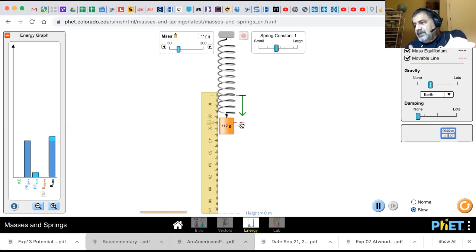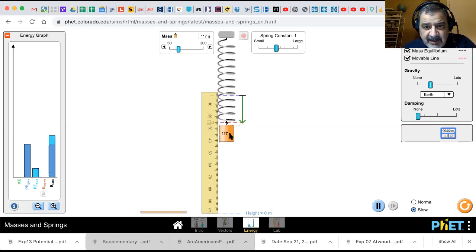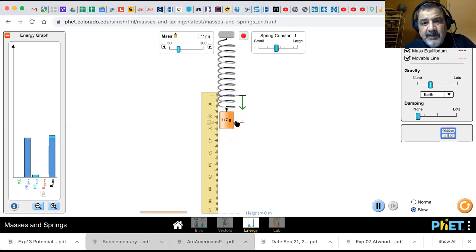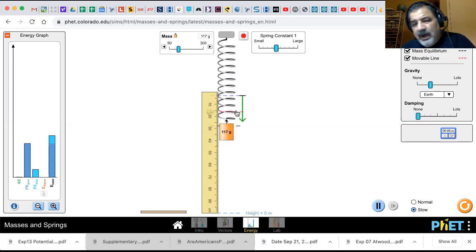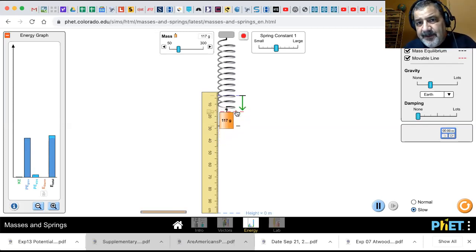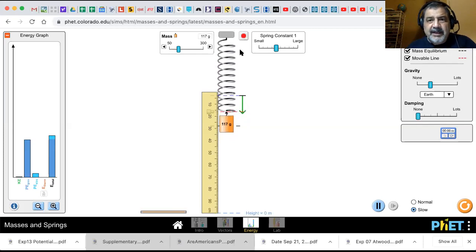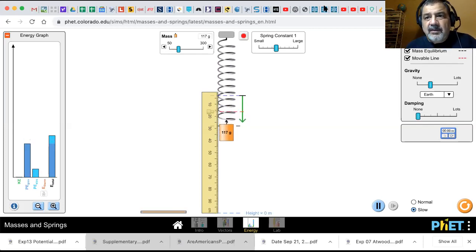And then you repeat that. So your Y2 is 75 centimeters. And then your Y1, when you pull this down to the 75 and release it, then you'll measure up here, and you get your Y1, and you do that 3 times. Okay, I think that's enough, and we'll stop here.